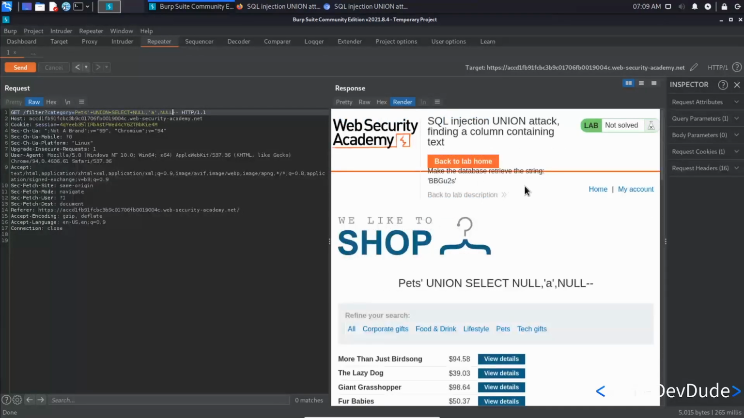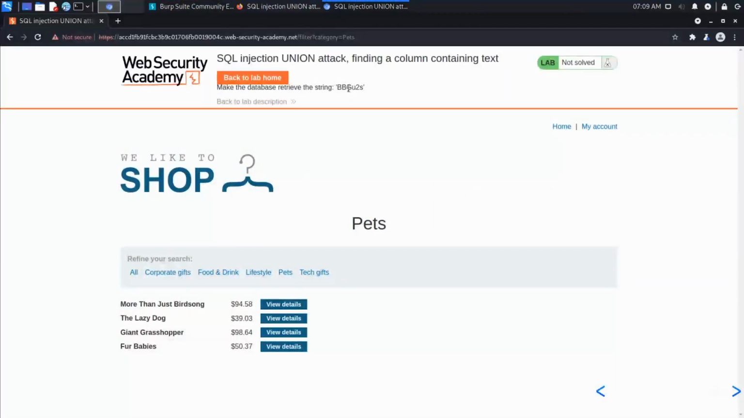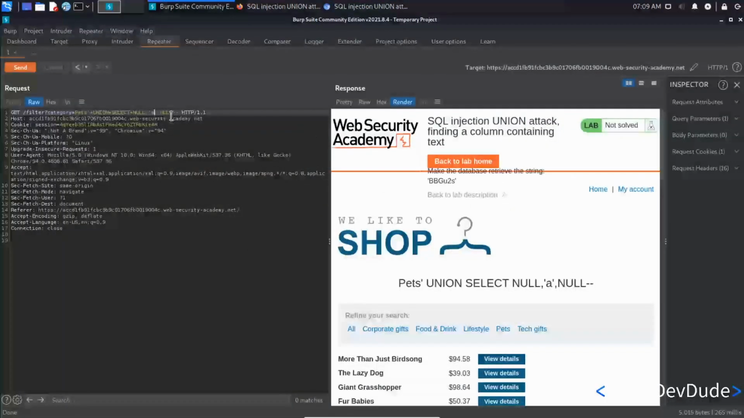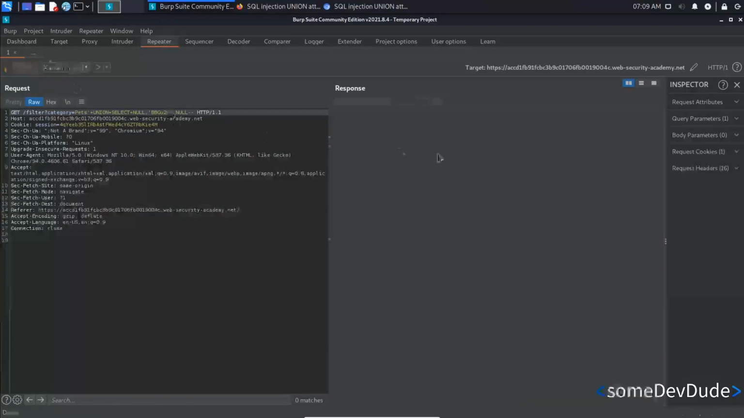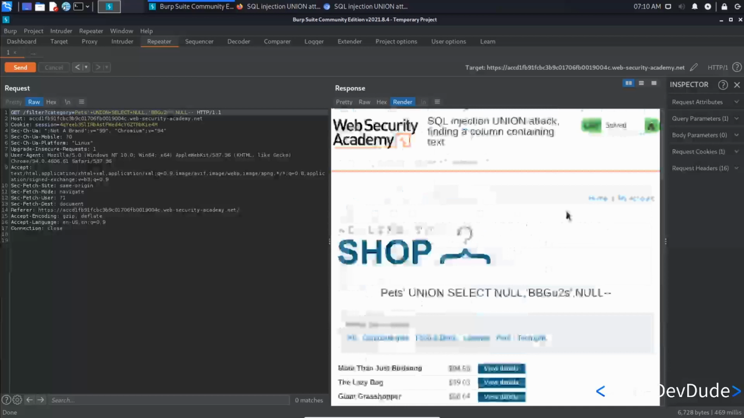So make the database retrieve the string bbgu2s. I can't copy that, that's annoying. I'm going to head over to here and copy this one, and then replace the A value with bbgu2s and click send. And that's returned, and we can see that we've solved the lab.